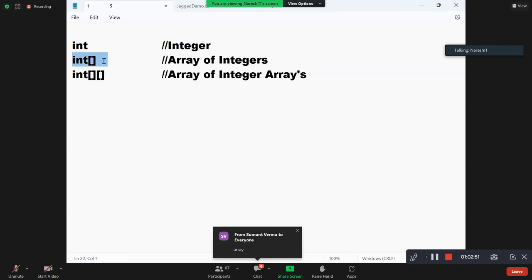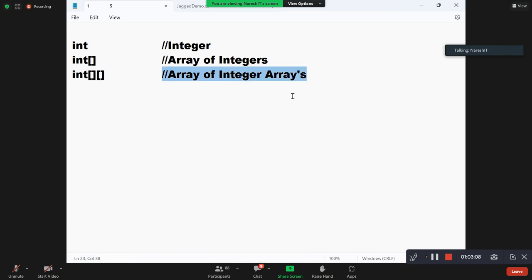I repeat, if I use a for each loop on this, for each iteration, what does it return? One integer, correct? Now, if I use a for each loop on an array of integer arrays, for each iteration, what does it return? Integer array. It doesn't return an integer. It returns an integer array.